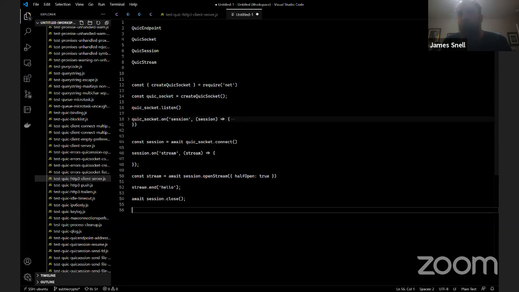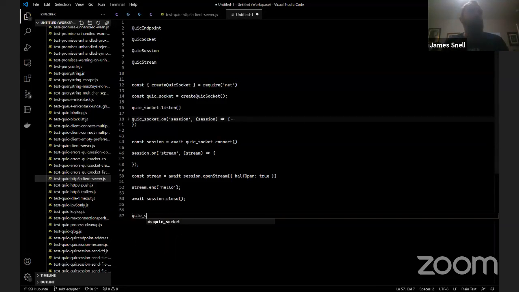There's also a circuit breaker built in. QUIC has an error code where you can say the server's busy right now. And that can be triggered from the QUIC socket. So if you have your QUIC socket, you can set server busy to true. And once that's true, any new attempts to create a new session will be rejected until that is flipped off.